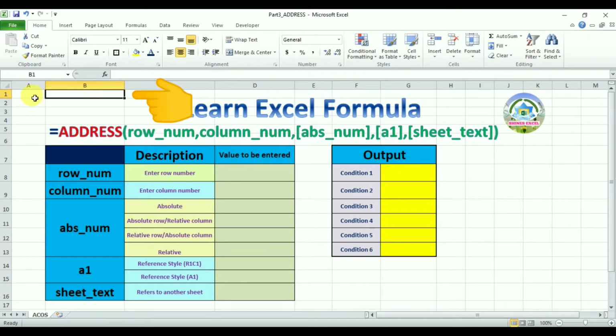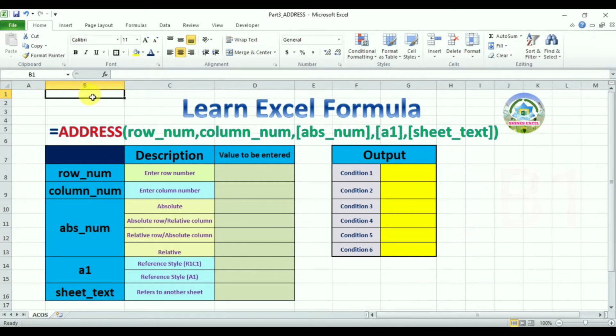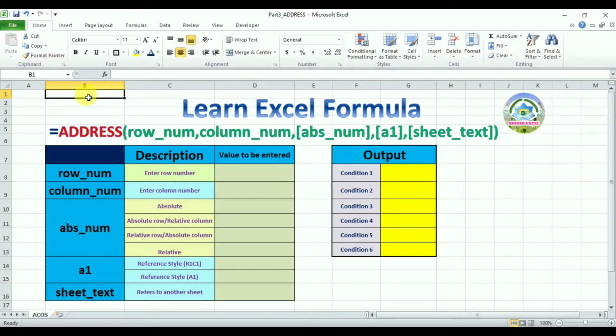For example, if I select that particular cell, it is B1. So the column is B and the row is 1. Collectively, we call it B1. If I add a dollar symbol before B, then it is the absolute column, and if I add the dollar symbol before that number, then it is the absolute row. If I add both, it refers to absolute column and absolute row. If there is no dollar symbol, it refers to relative column and relative row.